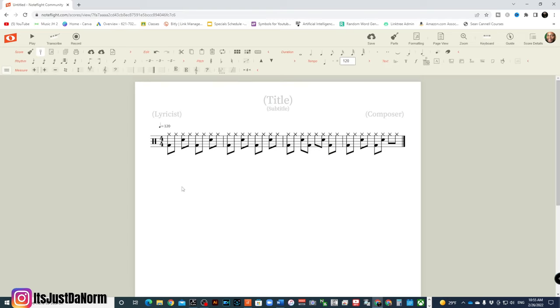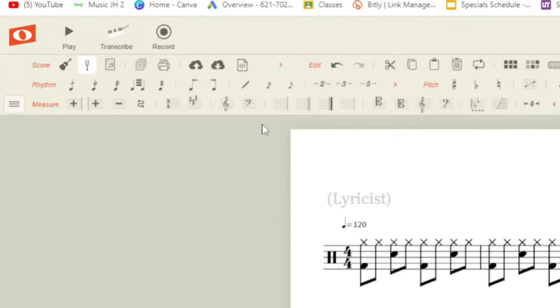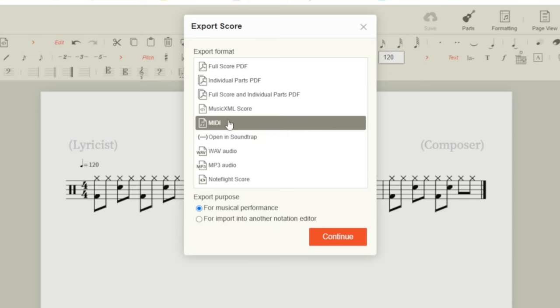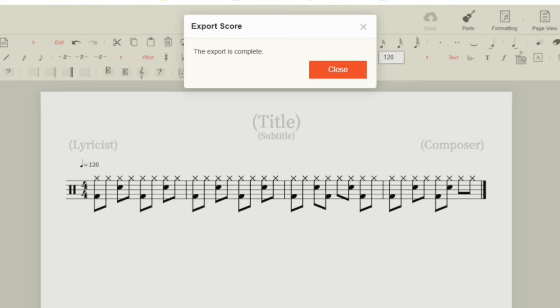All right, now that that's done, all I have to do is, I'm not going to name it. I'm not going to do anything like that. I'm just going to go ahead and press export. So I want to make sure that I click MIDI, and then I want to make sure that I export for musical performance. If I was going into another notation editor, then I could definitely do it for this way as well, but I'll do it for performance. Continue. All right, it's down at the bottom.